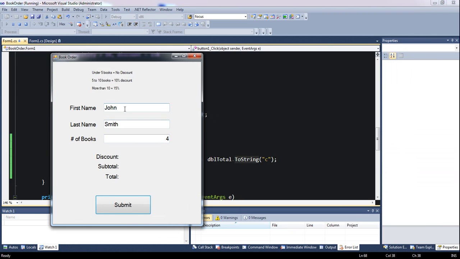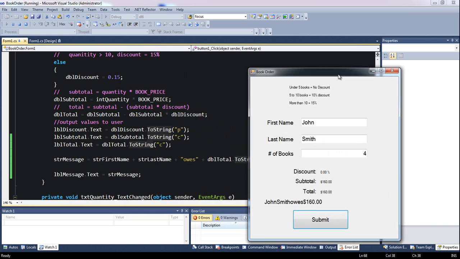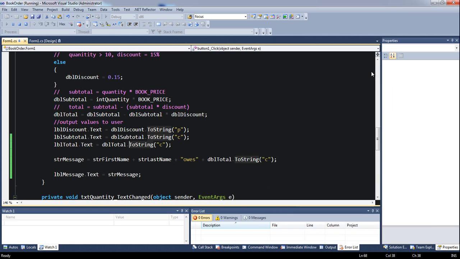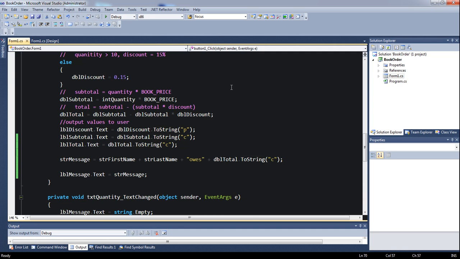And so now we should have a nice message when we hit submit. So here we go. I got first name, last name, quantity, and now we have John Smith owes 160. Now, one thing you're going to notice is that there aren't any spaces. But look at our code. We didn't tell it to put any spaces. It's not smart enough to figure out on its own that you have to put spaces in there because it doesn't know what a first and last name is. It doesn't know what owes means. So we have to actually add some spaces in. Easiest one that we can do is put a space in front of owes and one at the end.